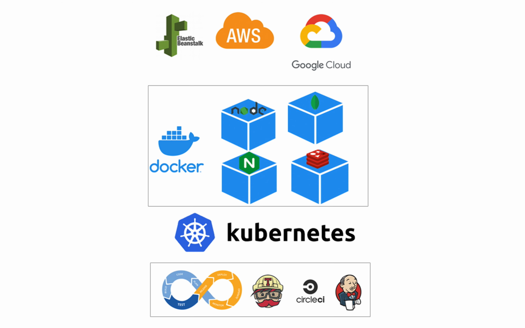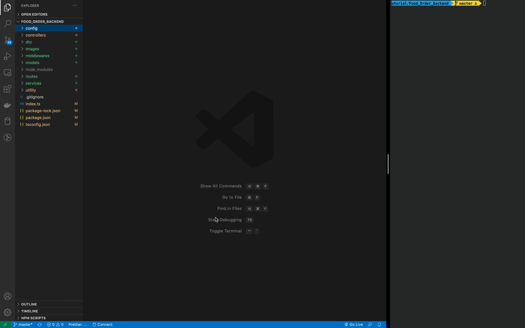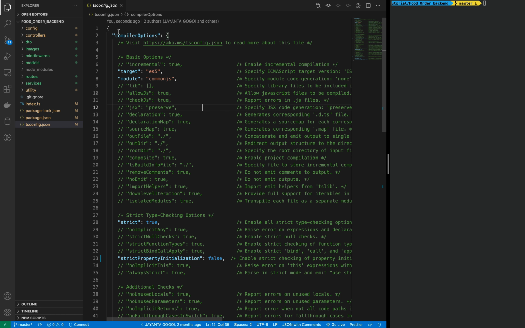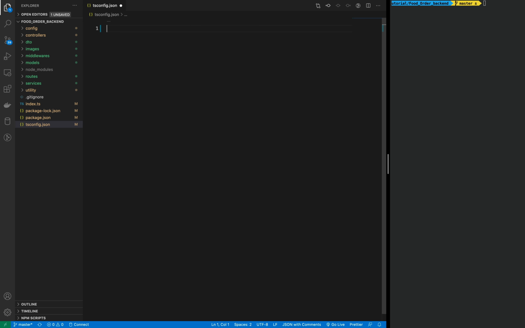Now let's deploy this in Heroku first, and after that we will work on the order section. So here is our project. So far we have covered a pretty good amount of functionality. We will work a bit on our tsconfig file here. I am going to wipe it out first.